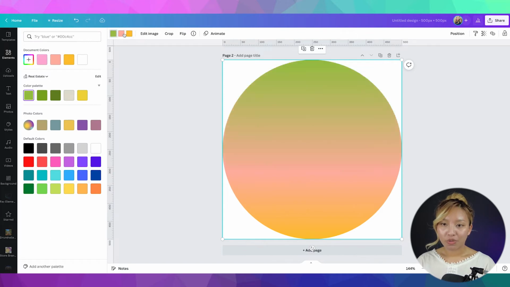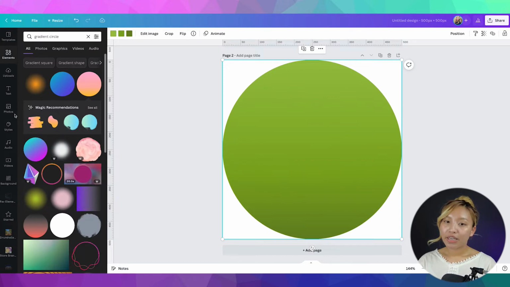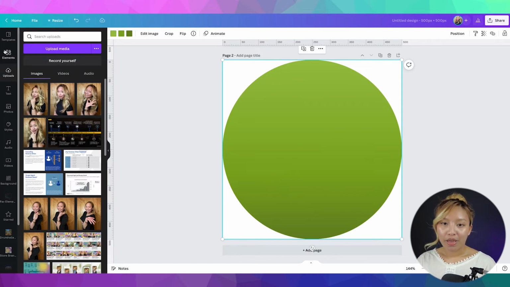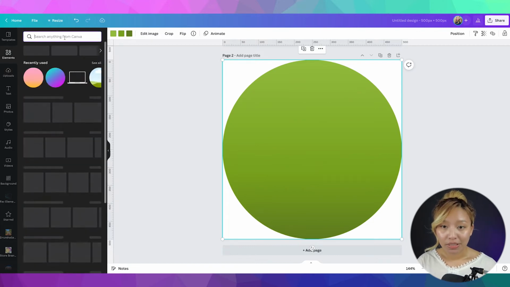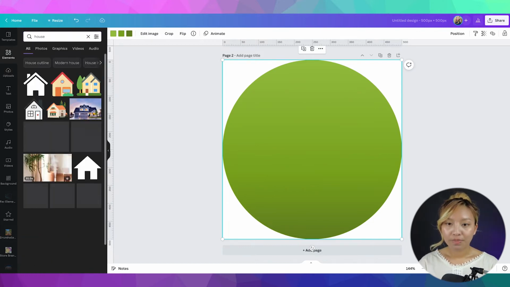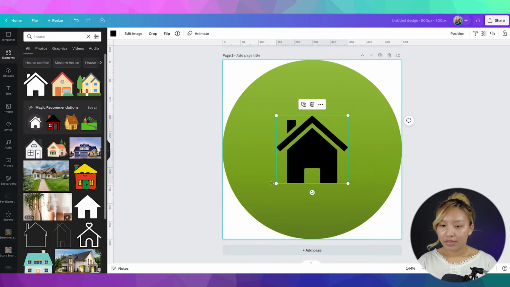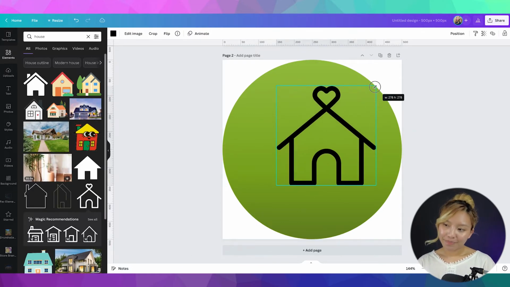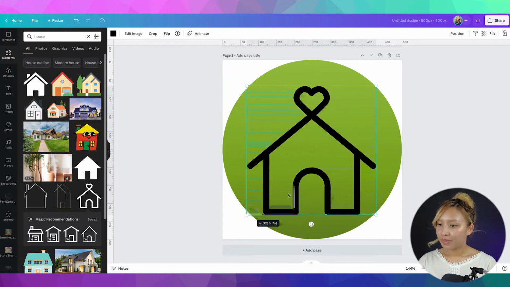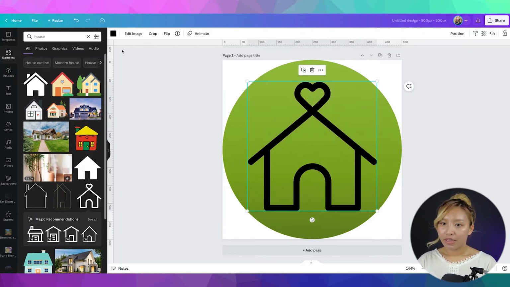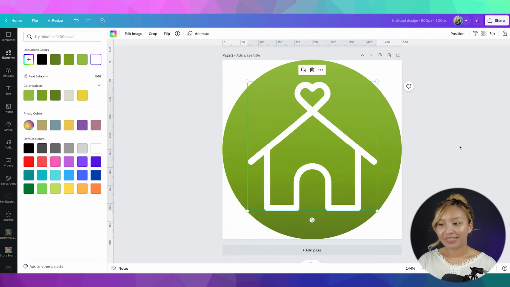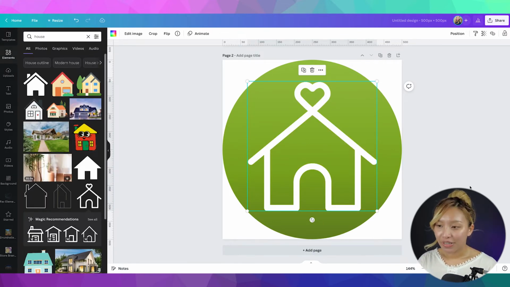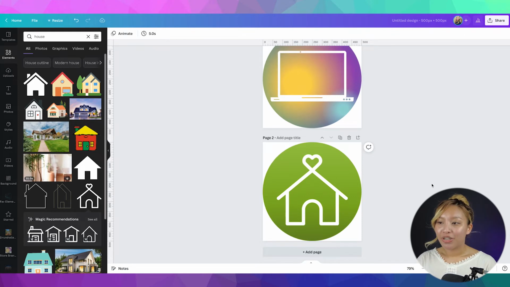So let's say I was doing one for my real estate Linktree and I wanted to drive people to my website for my listing. So let's say I'm just going to put a house emoji in. Actually, I like this one because it has a heart. Yeah, I'm going to use that one, and then just make it white because aesthetics, right? So that's basically how you create your icons.